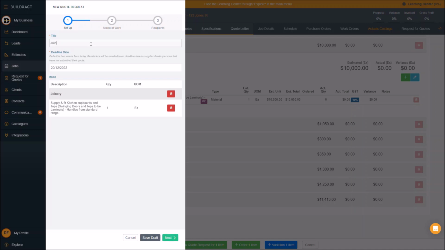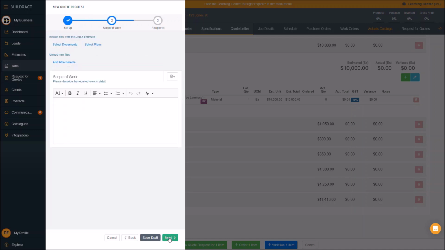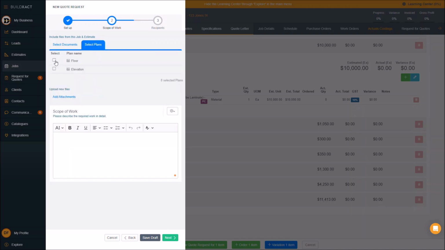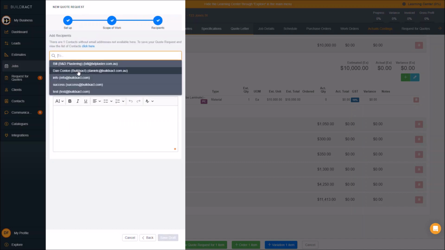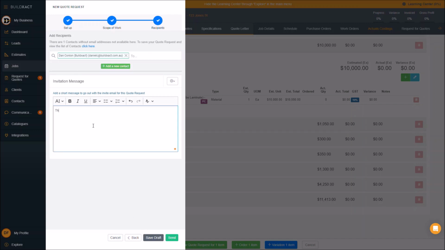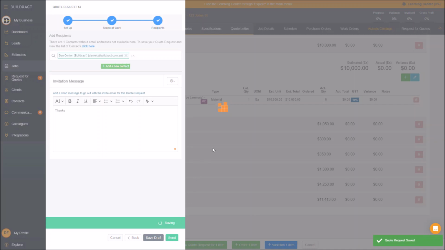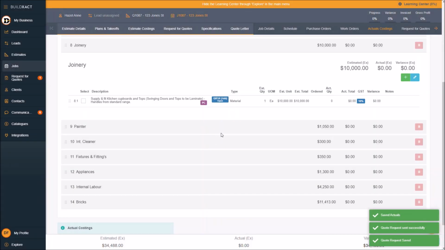So I'm going to fly through this one a little quick, simply because this is more about using quote requests in the jobs and less about the intricate details of quote requests themselves. I'm going to send the plan, I'm going to send a message, I'm going to send this off to myself. Send. And I'm going to cheat a little bit in this video.